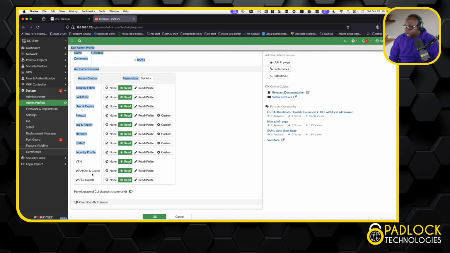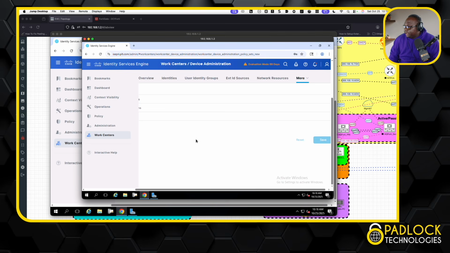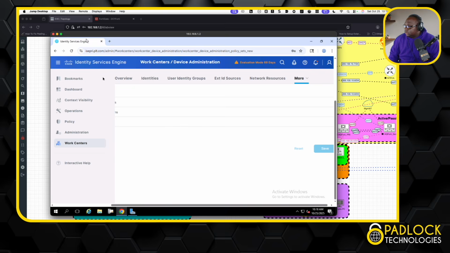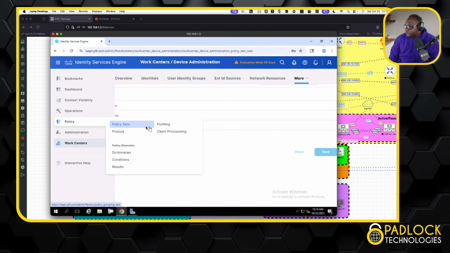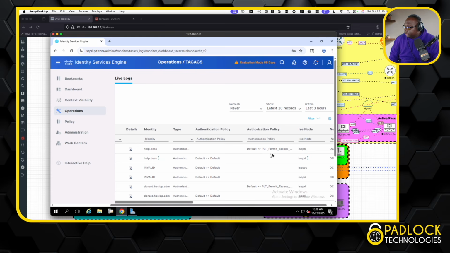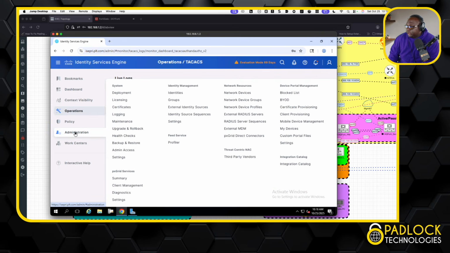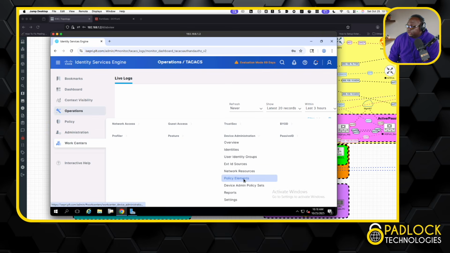All right, well, let's look at what got pushed because I could have not gave it the right one. So we're going to go to policy, not policy, operations, TACACS live logs. Let's see what we got here. All right, I was authorized for help desk. So let's look at the policy element there, and let's make sure that that was correct.